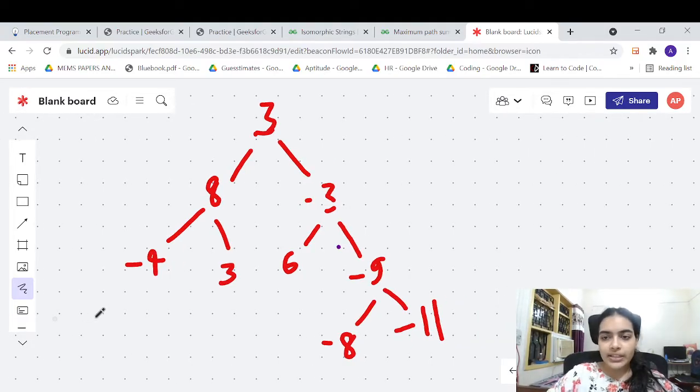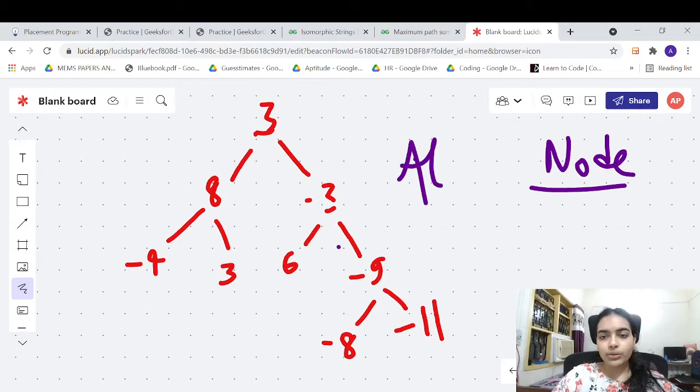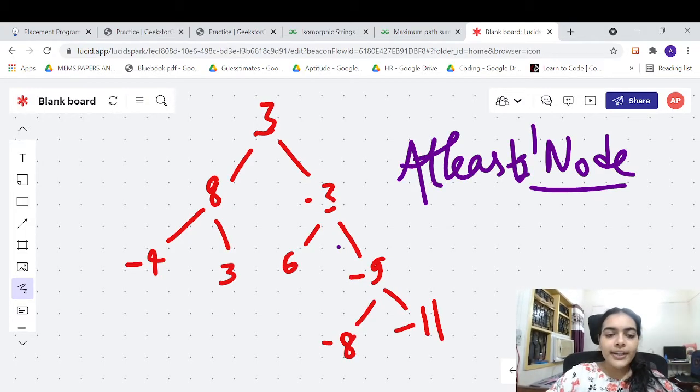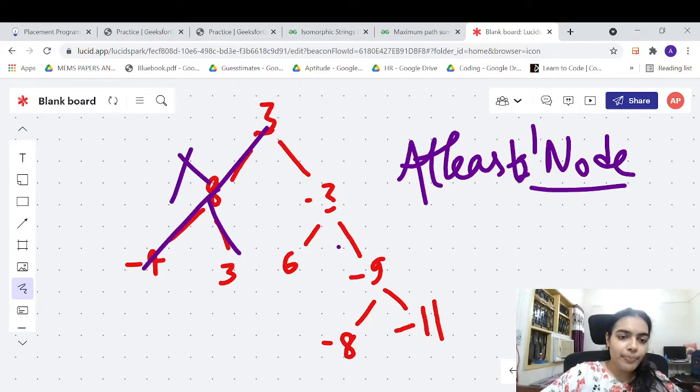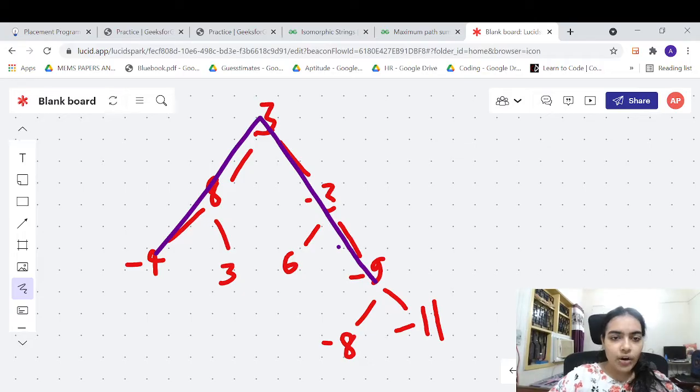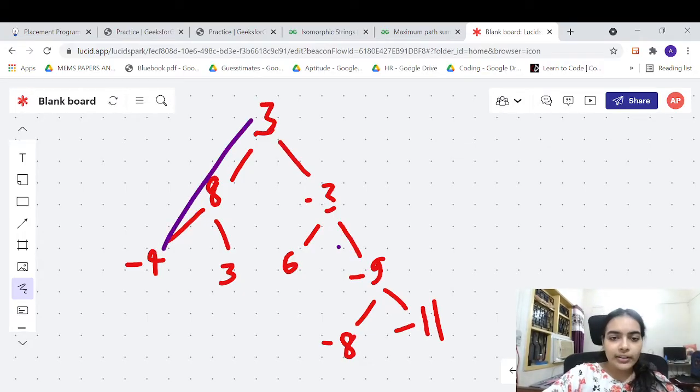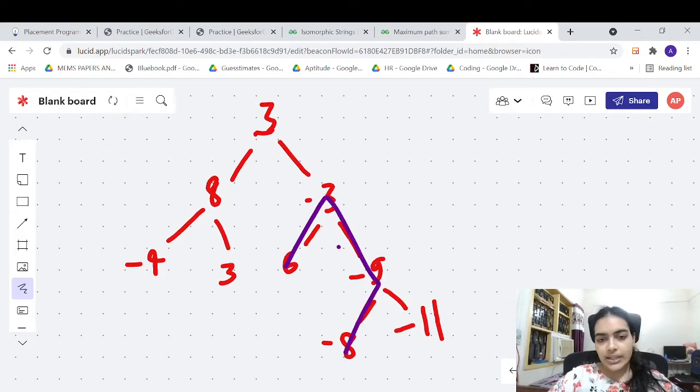A valid path means you will have at least one node. For a path to be valid, you should have at least one node. And you cannot take both the left and right and then move forward. Like you cannot have this as a valid path. You can have either this or this. It can pass through the root or it need not pass through the root. So this is a valid path, and even this is a valid path, and even this one. It's not necessary for it to pass through the root.